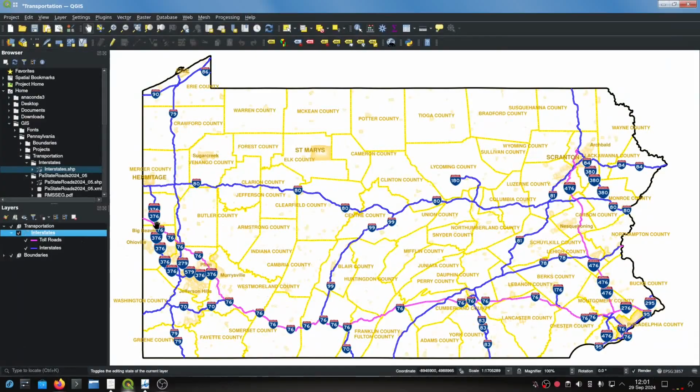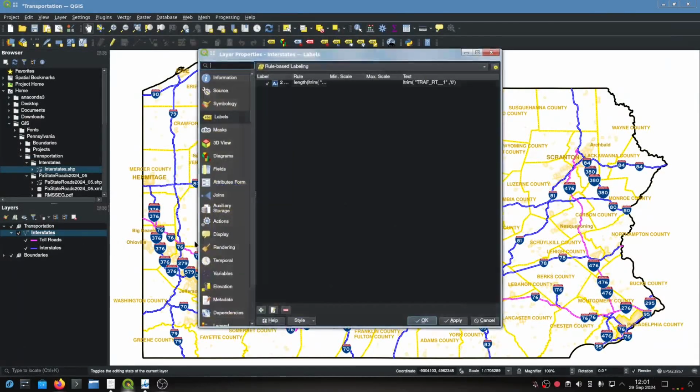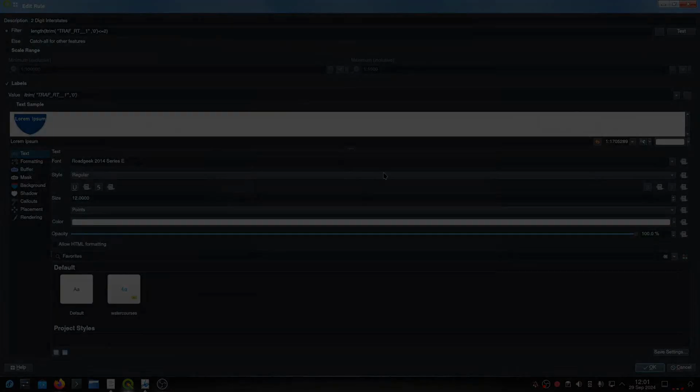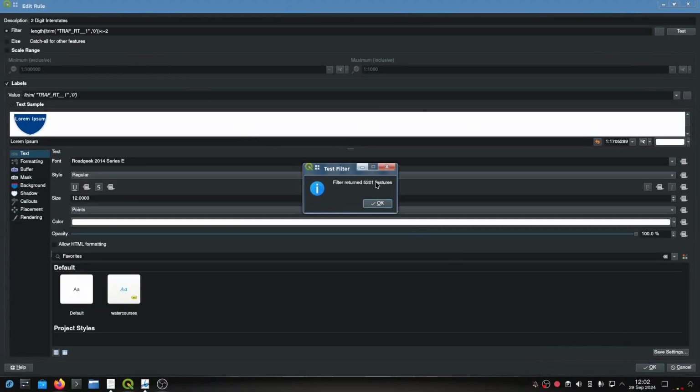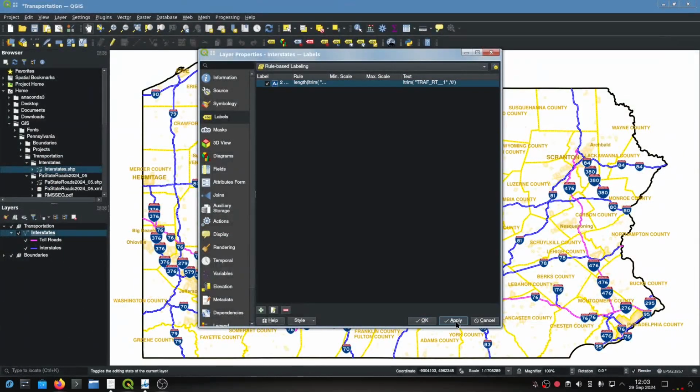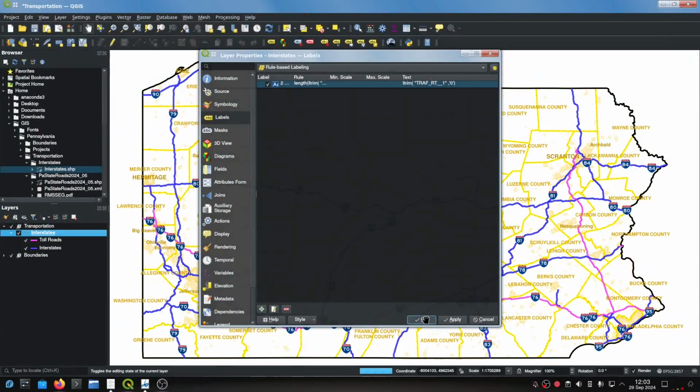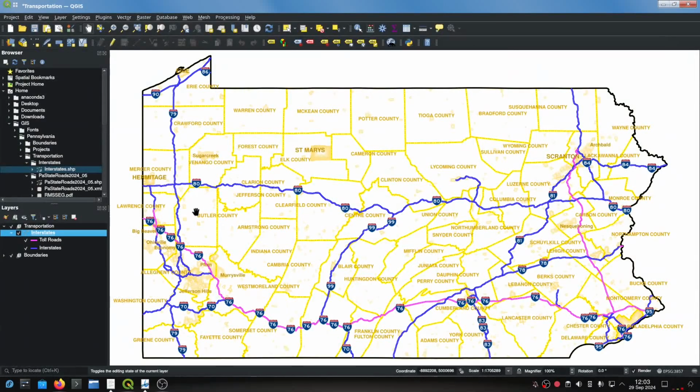But as you can see, it also rendered the 3-digit interstates. Okay, I found out why it's also rendering the 3-digit interstates. I put this string in the wrong position. The 2 or less should go outside the parentheses. Now when we test it again, it drops it down to 5,000 features. So we'll hit OK, and we'll hit apply. And the 3-digit interstates are now no longer rendering.